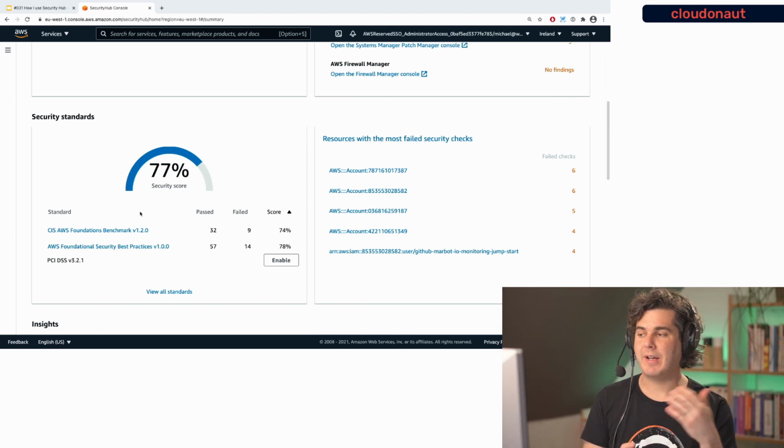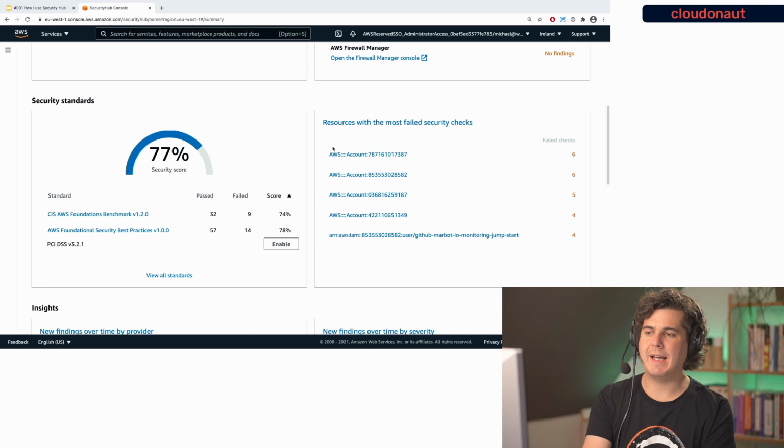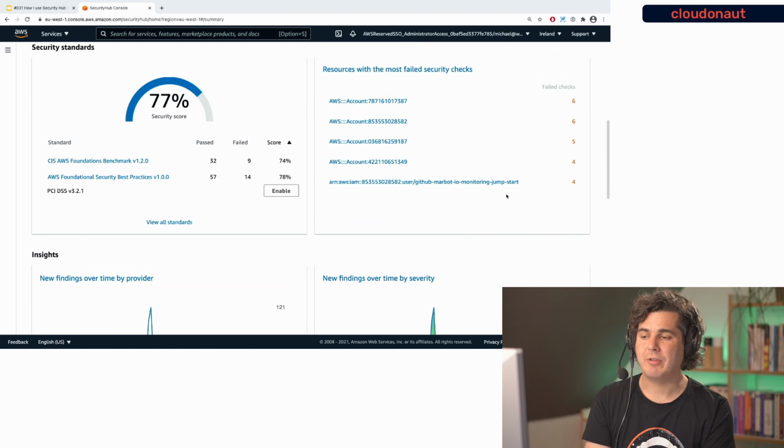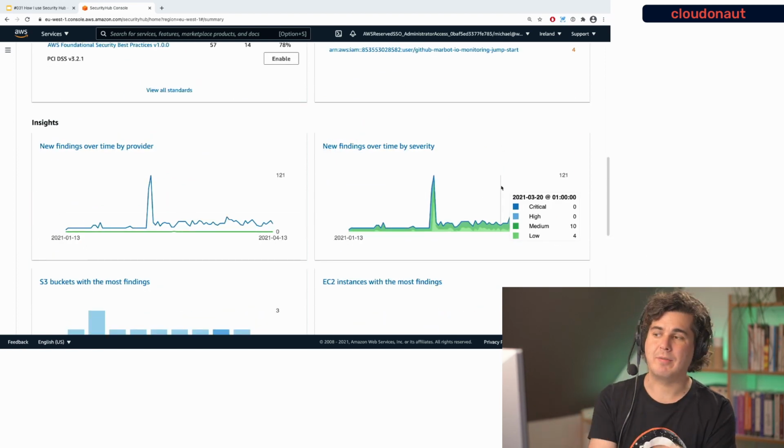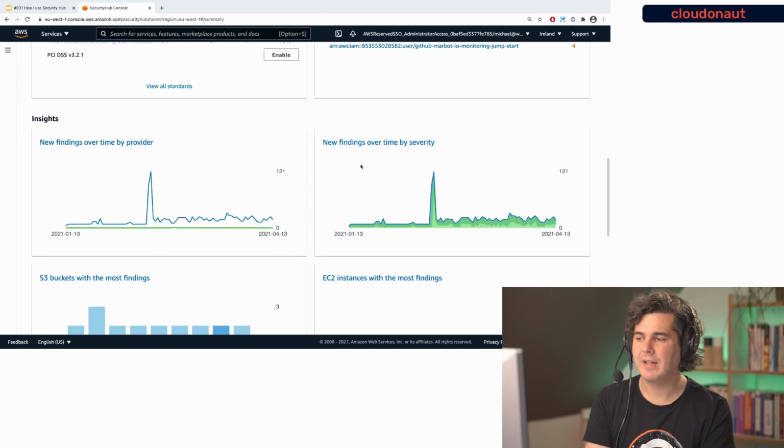So that's a first indication of how the account is doing. You also get group by aggregates. For example, you can see which account has the most failed checks, which basically means the most security findings. All kinds of information are presented here at the top level. You also get some charts.